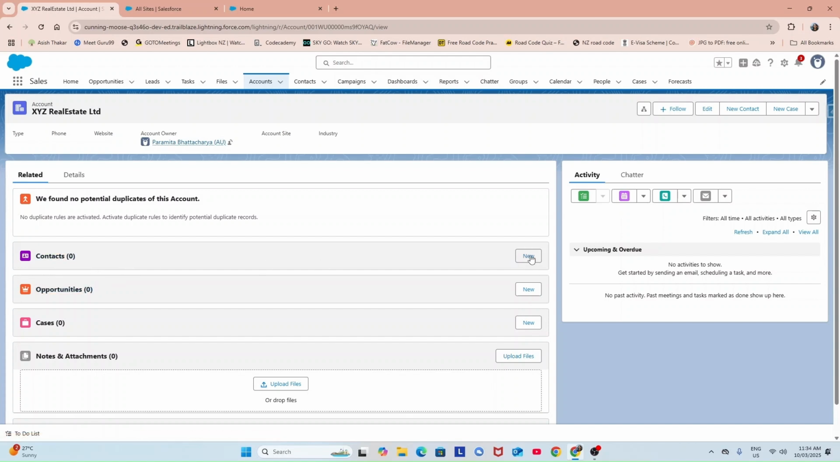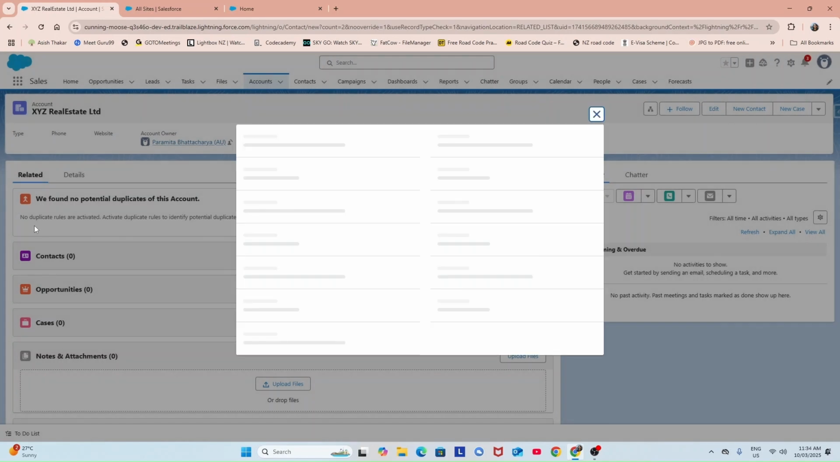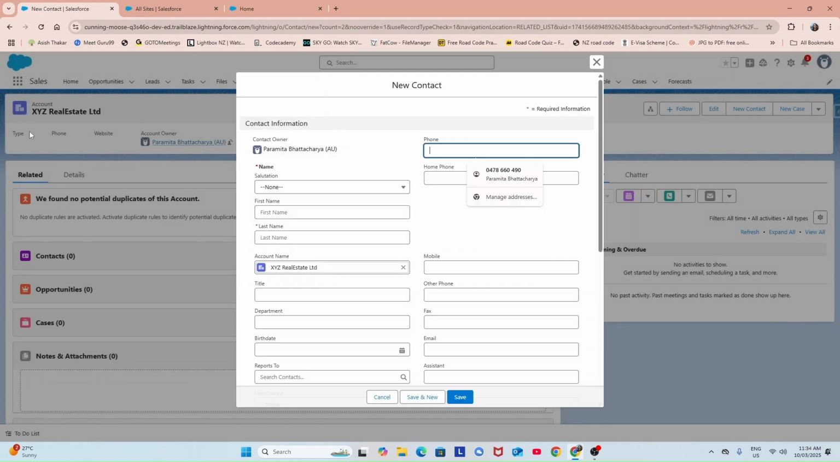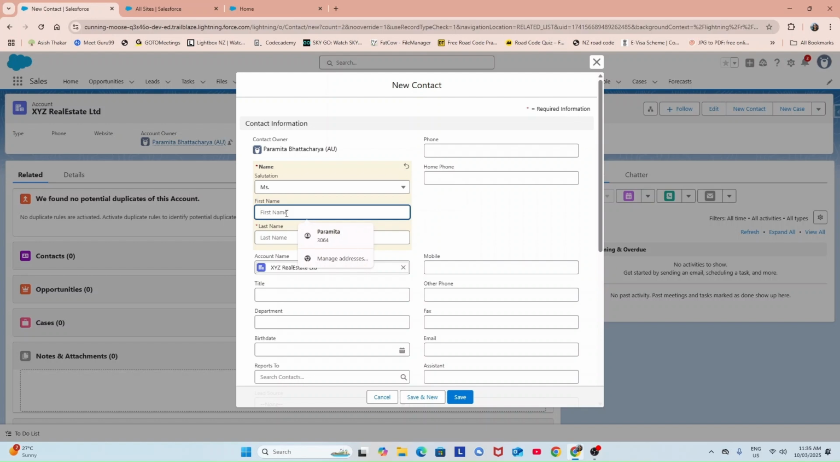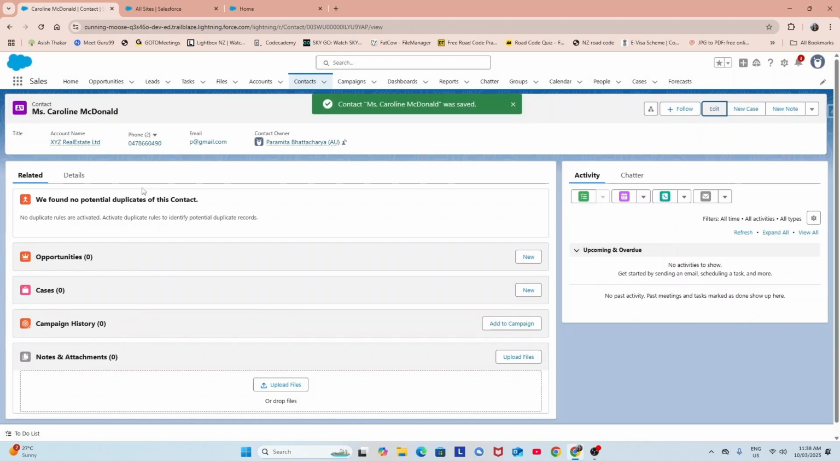I haven't created any contact here. I will create one contact person whom we can contact on behalf of XYZ Real Estate Limited. Okay, so the name I will give Caroline McDonald. All right, so we created this contact which is connected to that account XYZ Real Estate Limited. Okay, so now we want to enable this contact as partner user, okay, not the customer user.